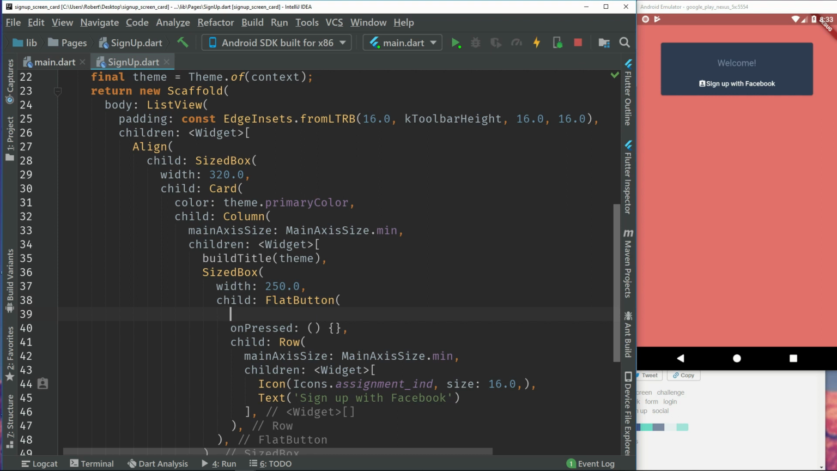So let's add a color to begin with. So this color will actually not be in any other place of the application because this is specific to this Facebook button. So we will set it right here.